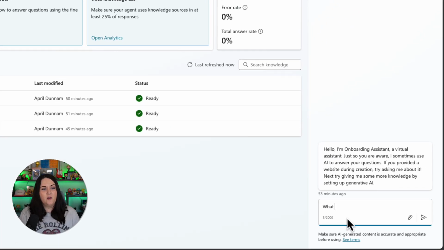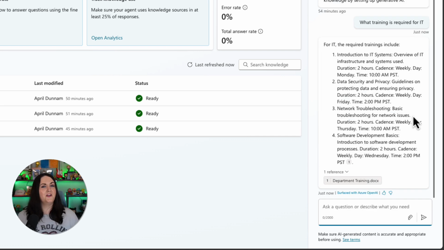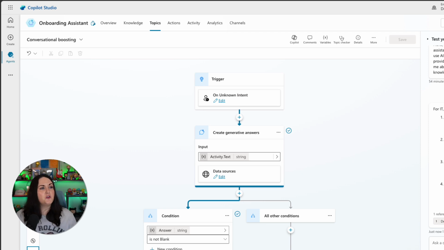I'm going to ask it what training is required for IT, which should come from that document. And there you go. That seems to be working correctly. So it's pulling all of that from the file, and there is the reference to that doc. And if I click on this, I want to show you one more thing about what's happening behind the scenes.